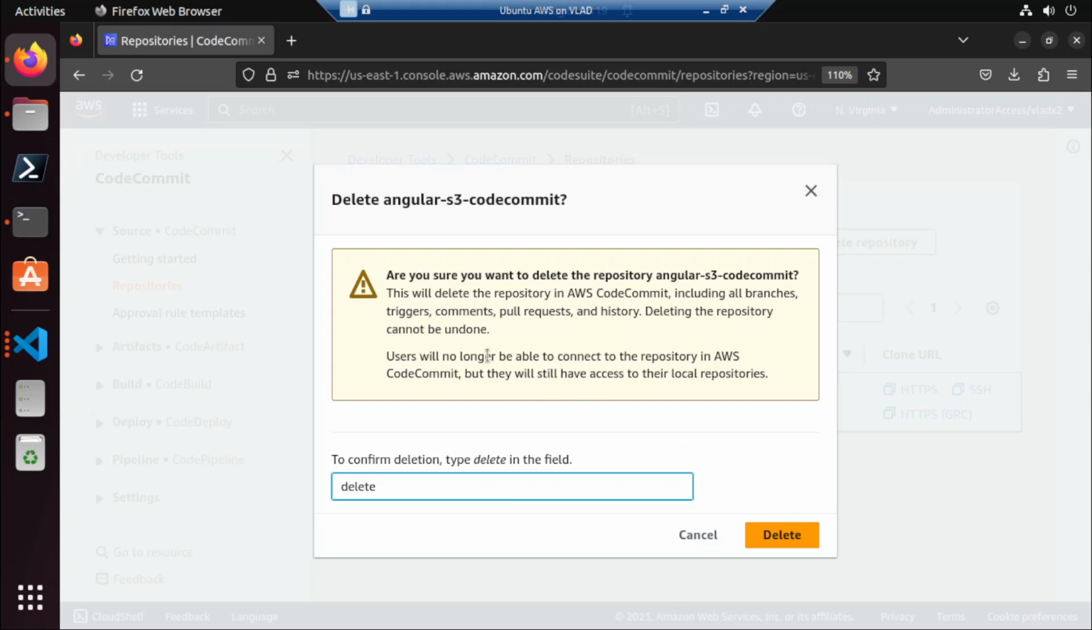This will delete the repository in AWS CodeCommit, including all branches, triggers, comments, pull requests, and history. Deleting the repository cannot be undone. Users will no longer be able to connect to the repository in AWS CodeCommit, but they will still have access to their local repository.